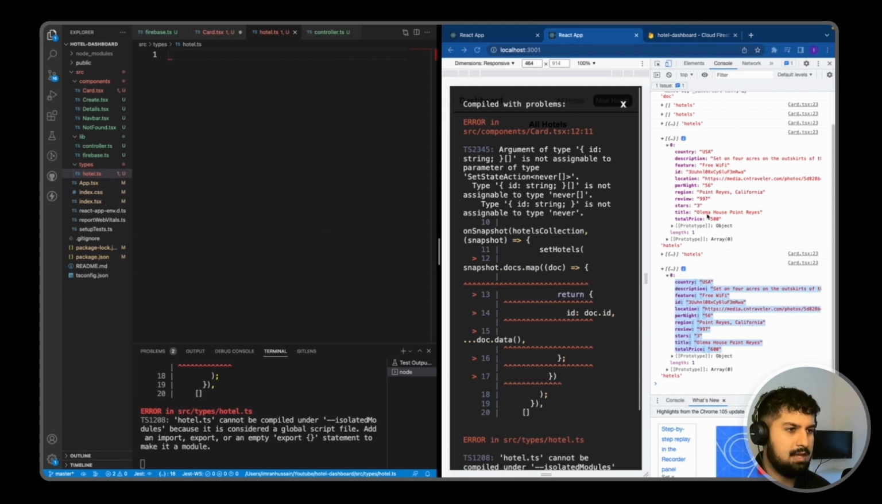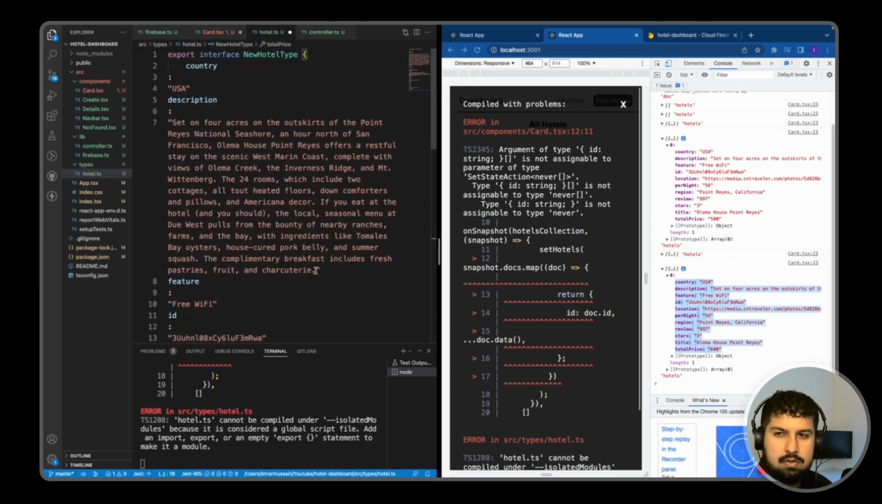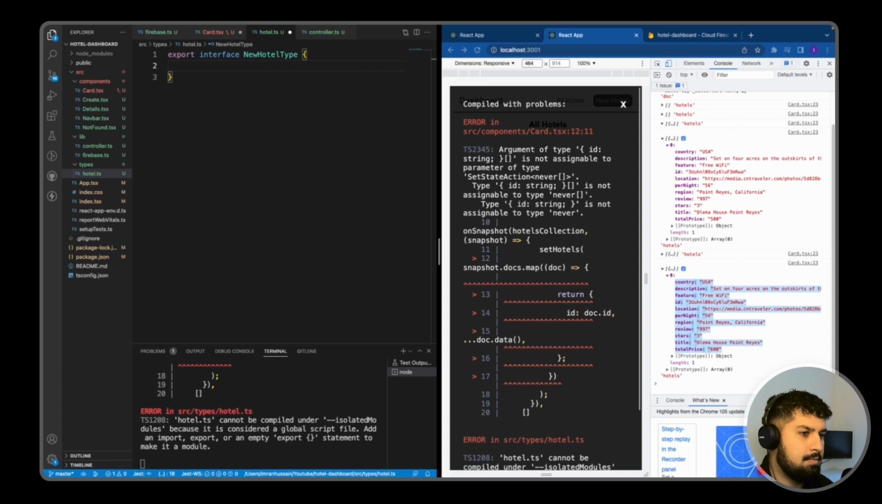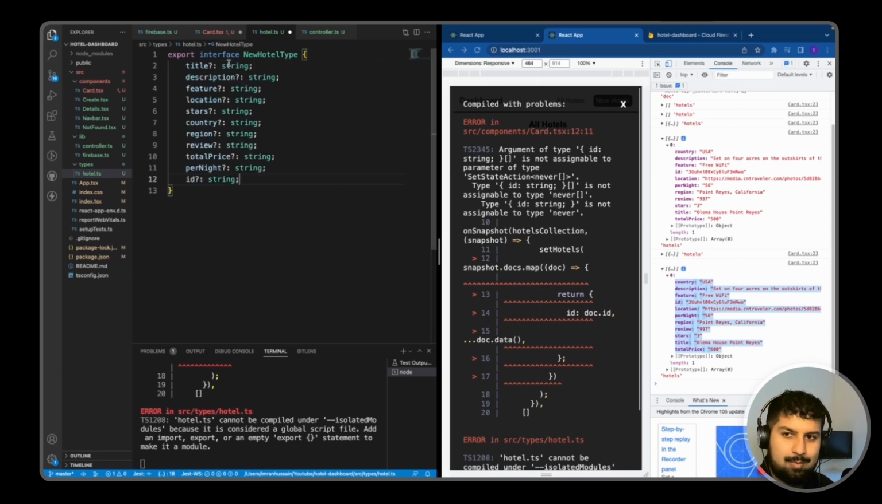So if I copy this, I'm going to export this interface, so export interface as new hotel type. And this is the structure that it should have. So they're all strings basically. So the keys are defined here and then the values are all strings. So I'm just going to undo what I have and bring in the new hotel type here and paste it in. So they are the title, description, feature, location, stars, country, region, review, total price, per night, and ID. And they all have a question mark on there because at one moment in time they will be undefined, so they may not be there.